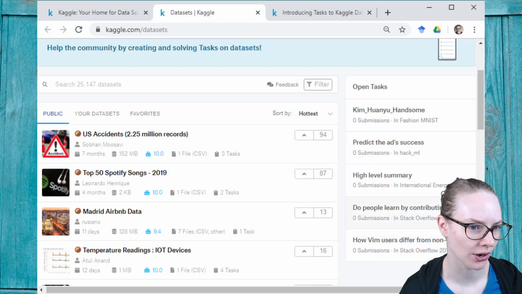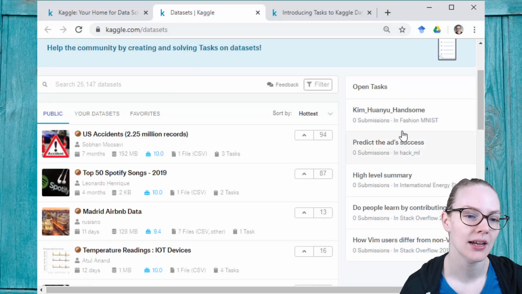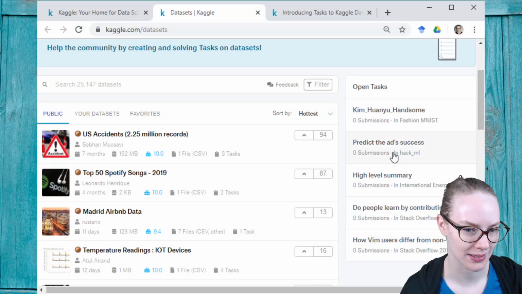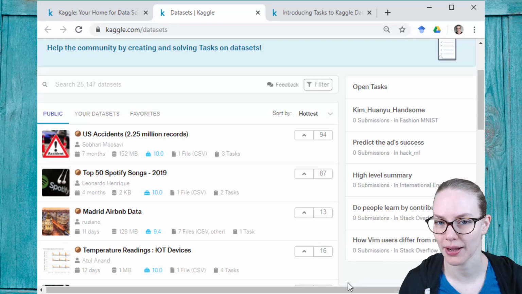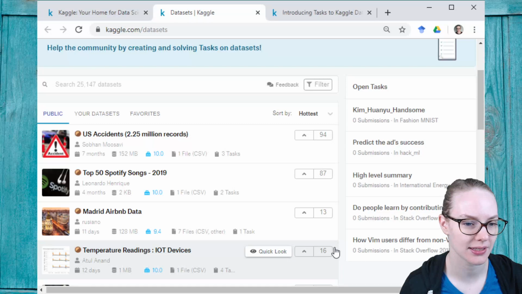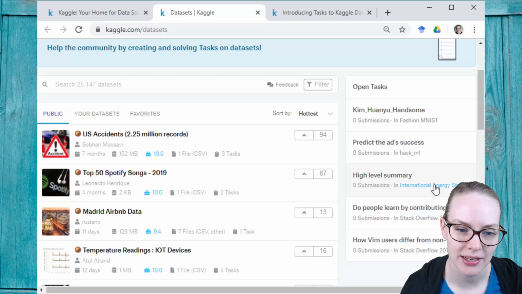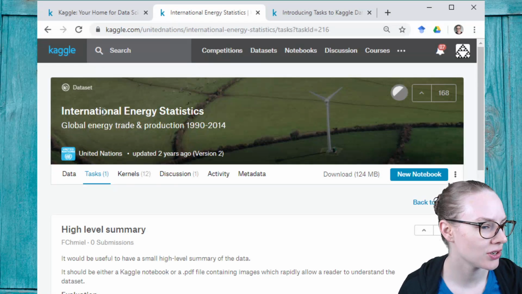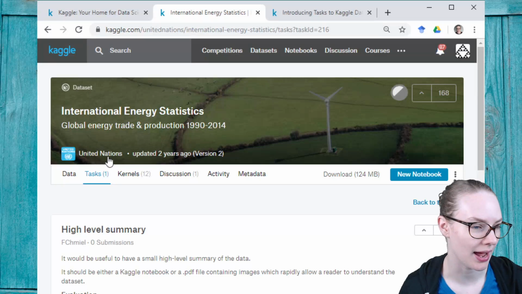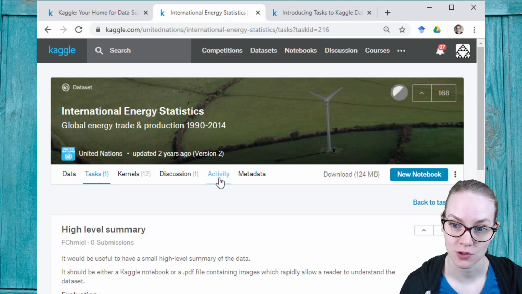They are right now on the sidebar of the dataset search, so kaggle.com/datasets. And you can see right now there are some open tasks that we could poke at. What I'm planning to do today is pick one of these tasks and play around with it. So I see this one, a high-level summary in international energy statistics. The dataset is by the UN: global energy trade and production, 1990 to 2014.